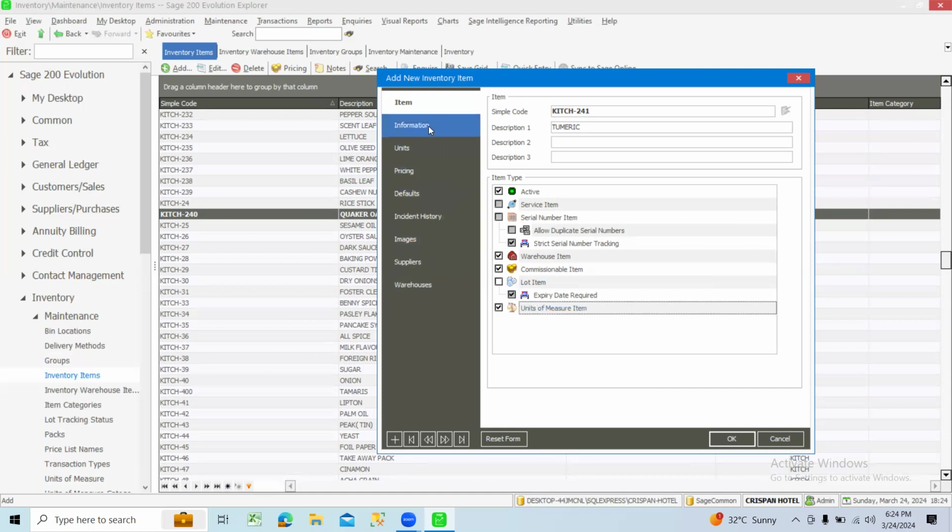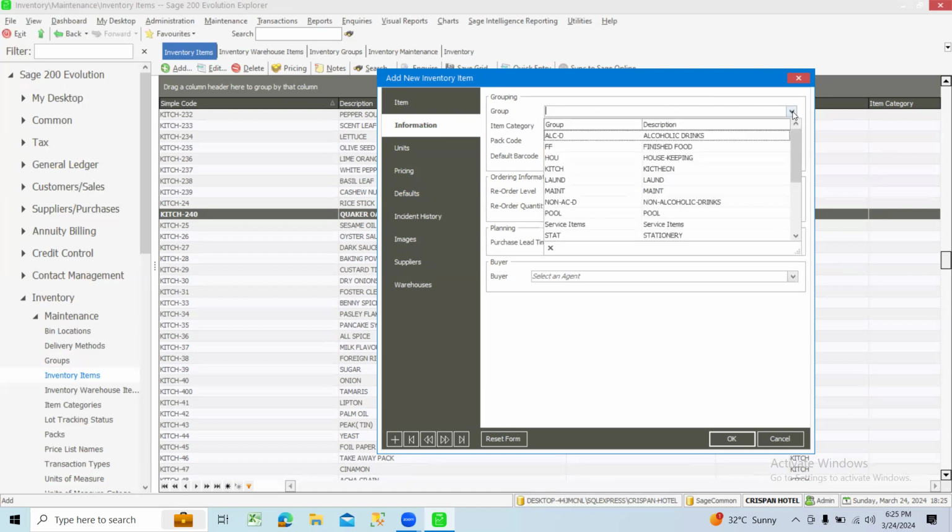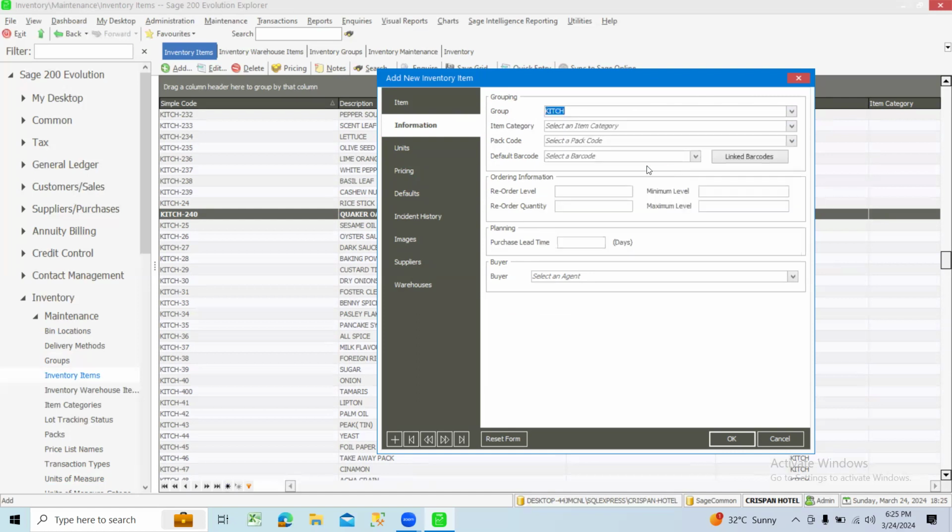Next we'll go to information. Under information, this is where we select the group under which it falls. Under this group, you come to this drop-down menu. You see various types of group. You see alcoholic drink, finished food, housekeeping, kitchen, laundry, and all of that. So what group does it fall under? It falls under kitchen. So we select kitchen.